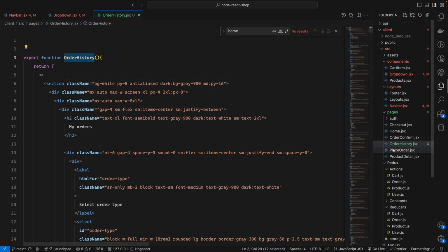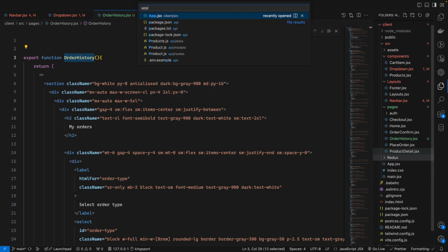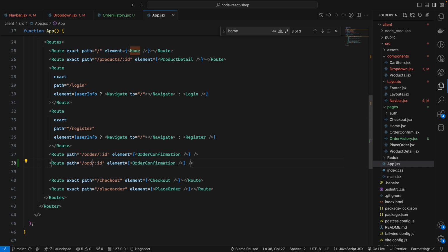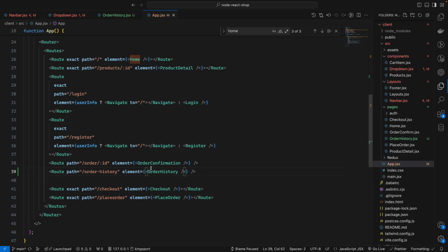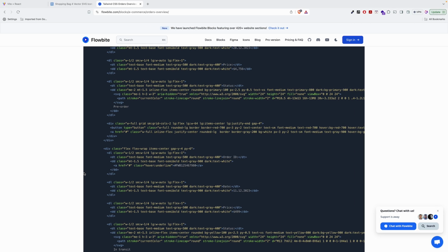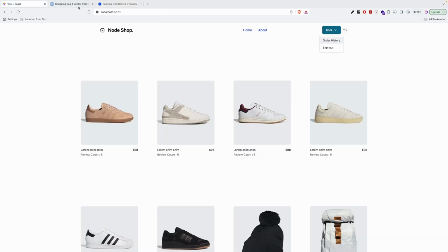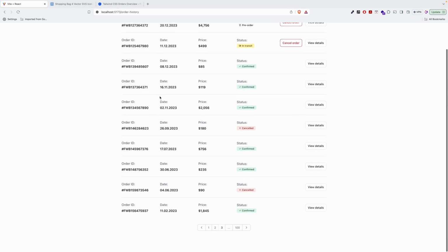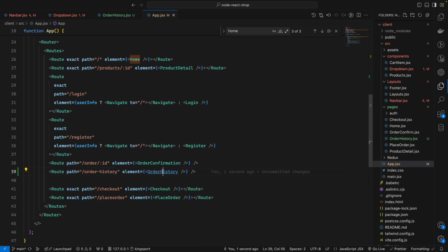That order history we will import in our App.jsx. So I will go to order history, then I will remove this ID. Okay, so I will say order history. This order history is also assigned in our app, so I will go and check slash order history. It should bring me the table.